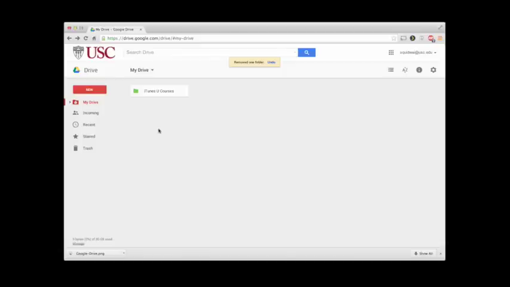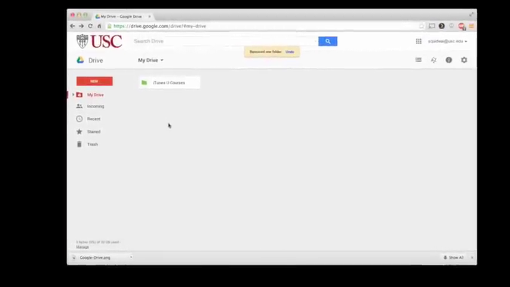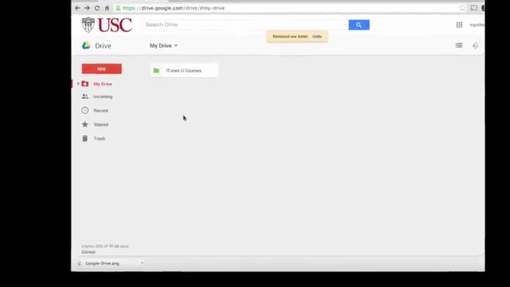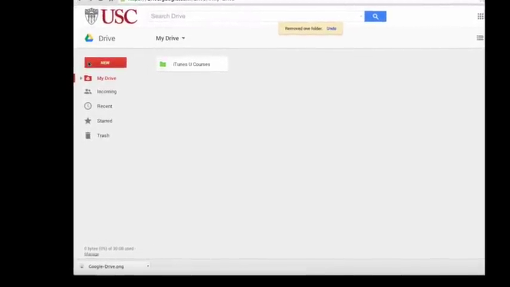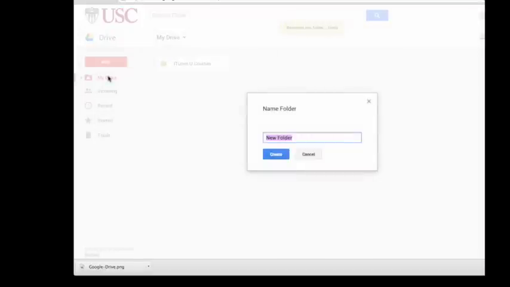At the top of the left-hand side of the screen in Drive, you will notice a red button that says New. Here, we're going to have a variety of options for what we can create. Let's take a look. Creating a folder is simple. Simply tap Create Folder, and it will appear. Name your folder and select Create.